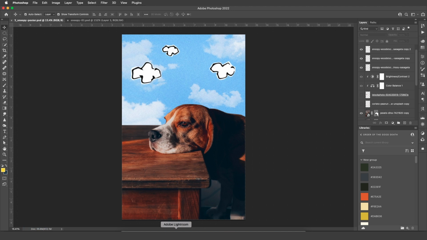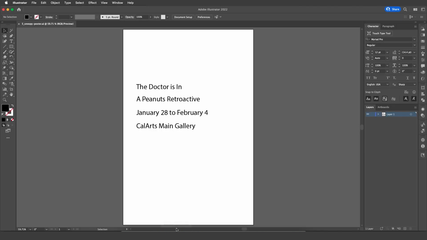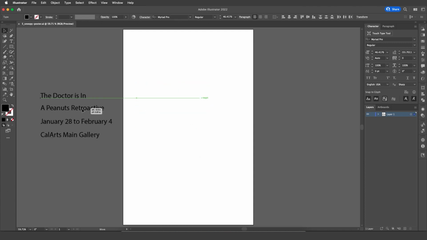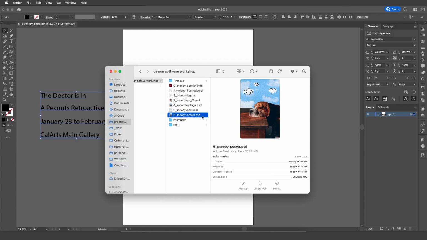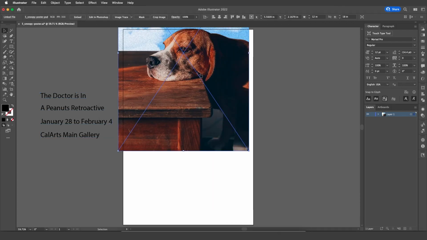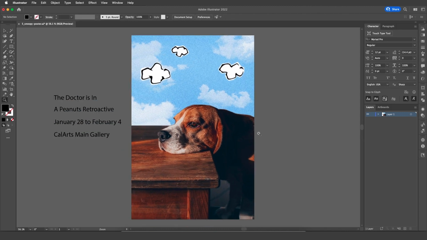All right, so we have that Photoshop file saved. Now what I'm going to do is go back to our Illustrator file and move all this text off, and I'm going to select the PSD file and drag it directly into my Illustrator file. This will open up here. The really cool thing about Adobe software is its compatibility with each other.